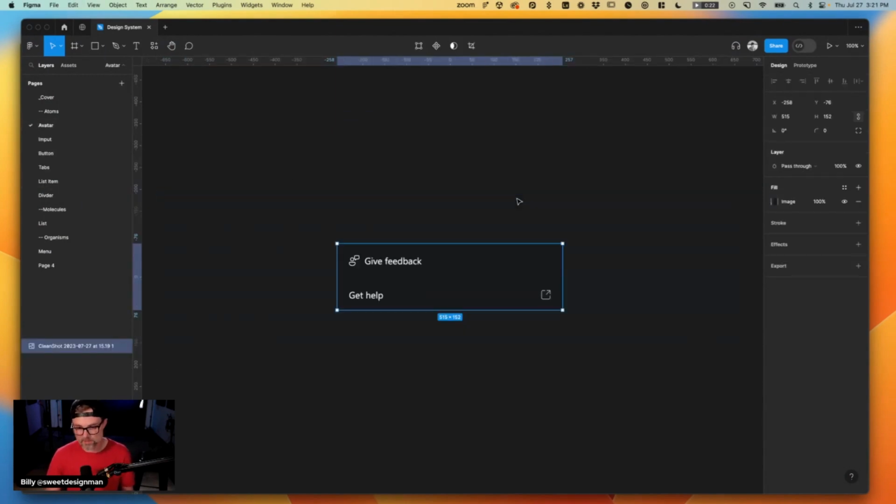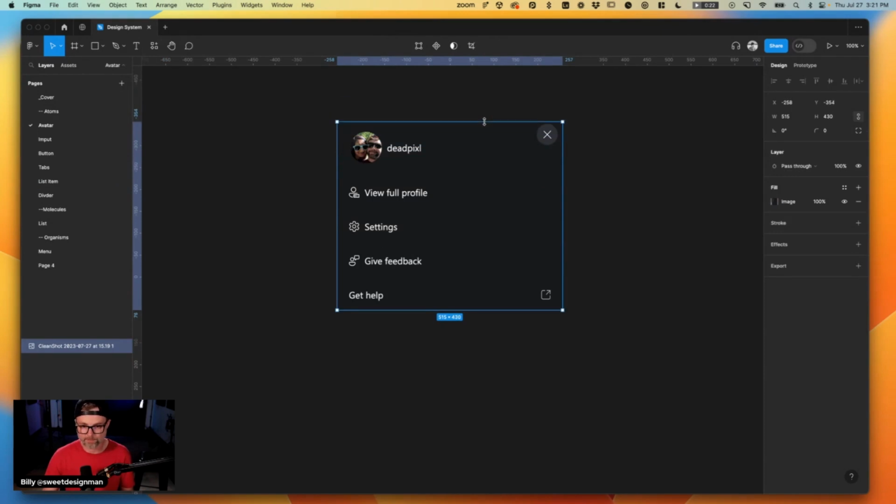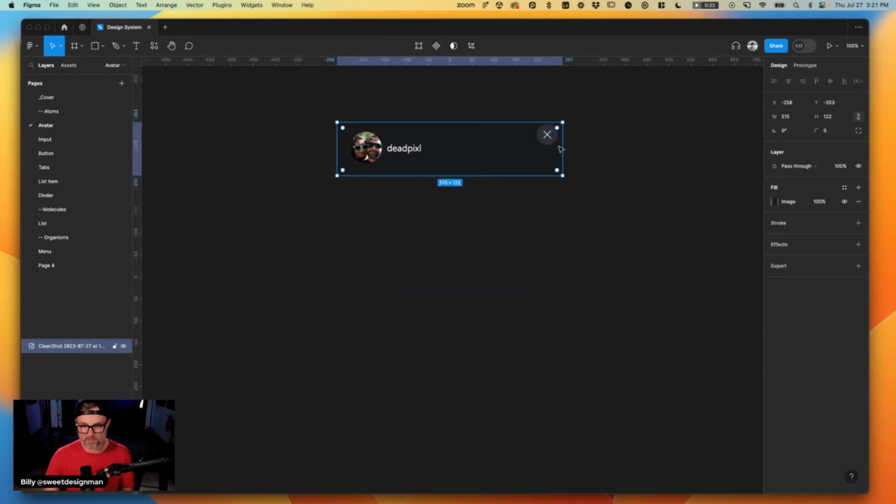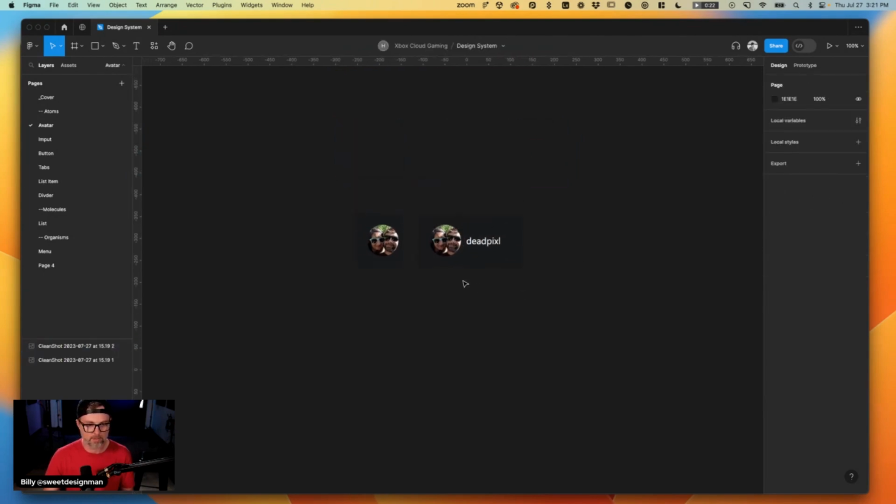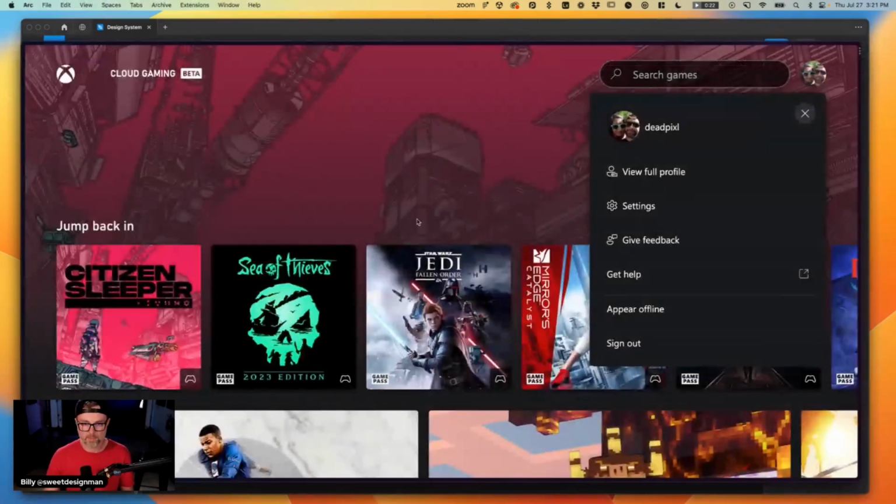Put this and do the same thing. Here we're just going to command drag this up so we can have our avatar, and then we're going to make a separate one for avatar lockup. So we've got that in there. Right, what else do we have?